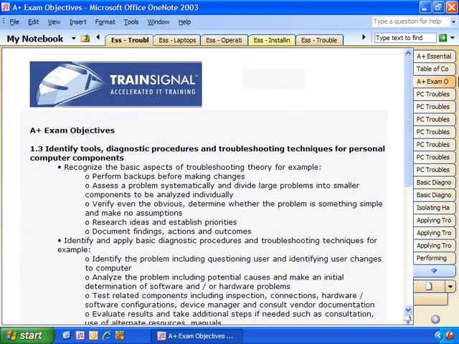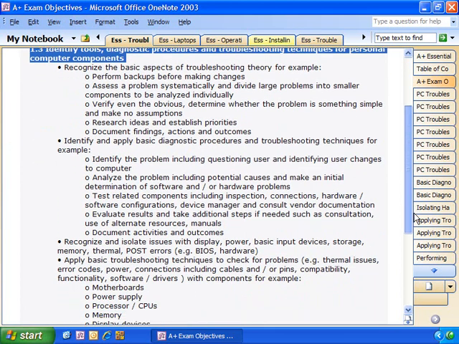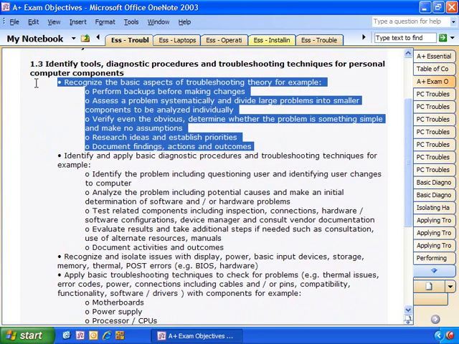Now, your objectives in section 1.3 of the A+ Essentials test is to be able to identify tools, diagnostic procedures, and troubleshooting techniques for personal computer components. If I scroll down, you'll see you should be able to recognize the basic aspects of troubleshooting theory. For example, how to perform backups before making changes. It's very important, obviously, that you back up your software and your operating system and applications and data prior to doing something major to your system, such as installing an operating system upgrade, let's say.